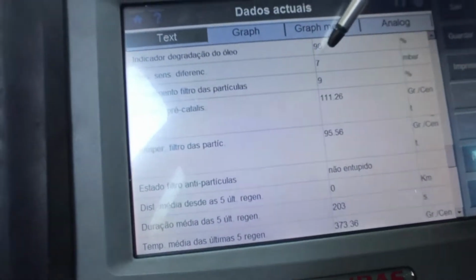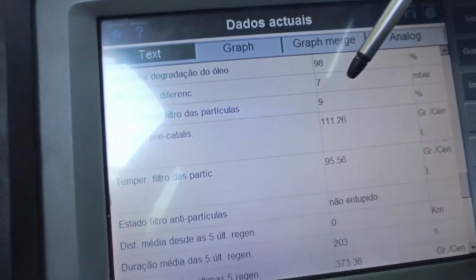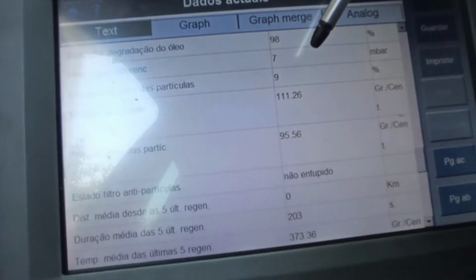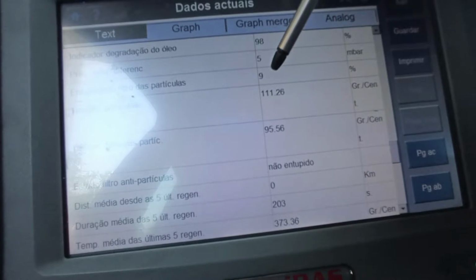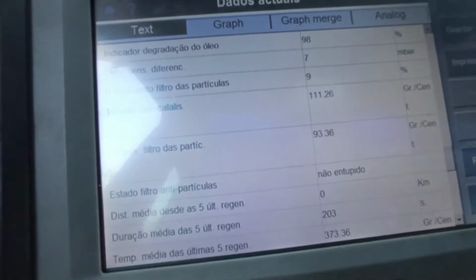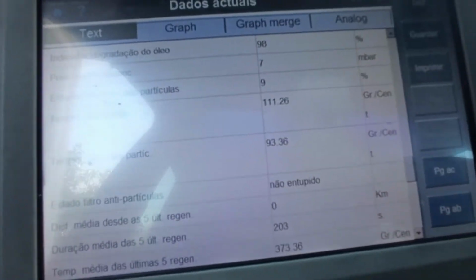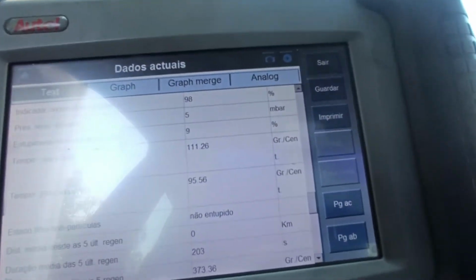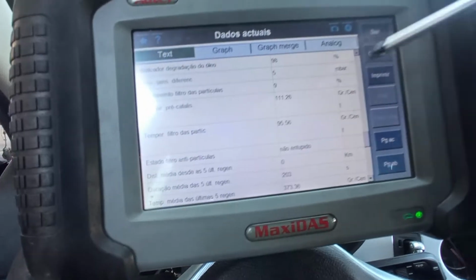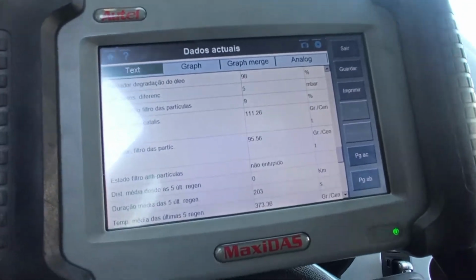As you can see over here on the sensor of the DPF, I have 7 millibars, okay? And talking about percentage, I have 9%. Okay, so I have 5, 7. I just put a little bit of pressure there on the gun. I can put a little bit more, but I'll try like this, okay? And next I will order another regeneration here with the diagnosis machine.